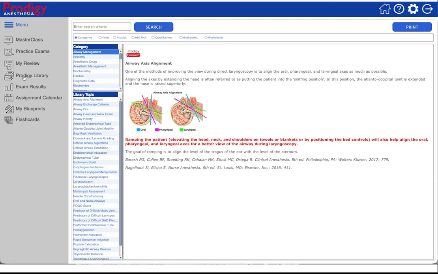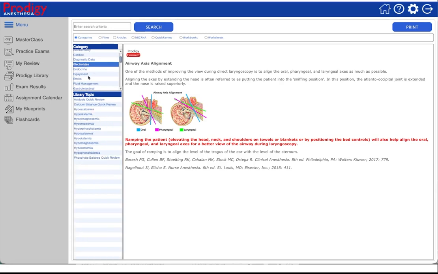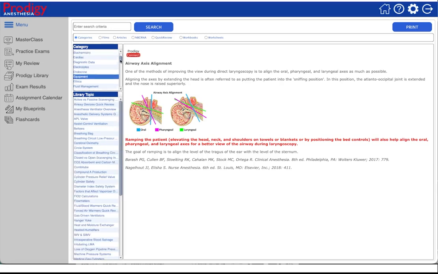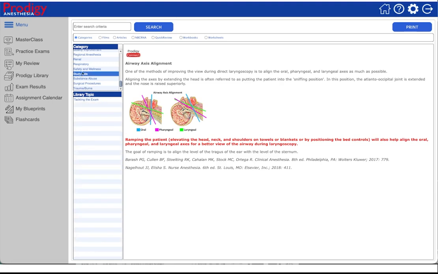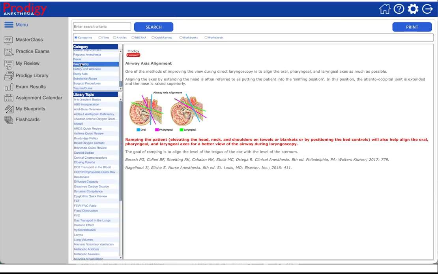And we can use different filters and sorting criteria to find things quickly. By default, it's set to filter by categories. So you can see here in the category entry, we could limit it to just materials on electrolytes, on equipment, study aid, safety and wellness, respiratory, and so on.